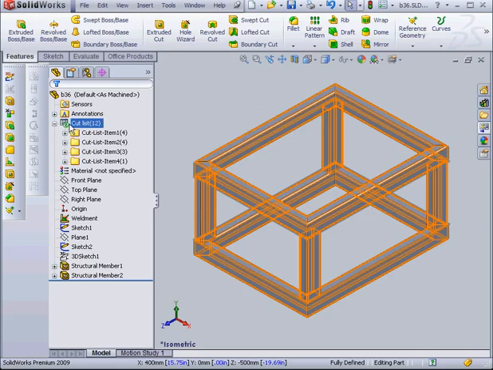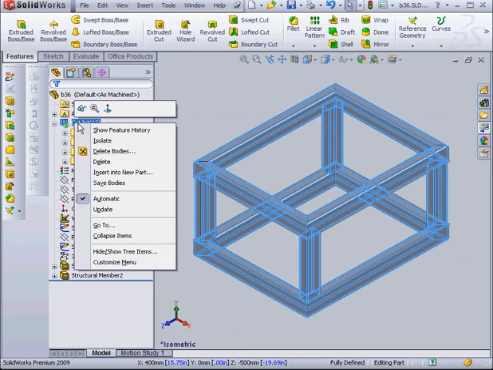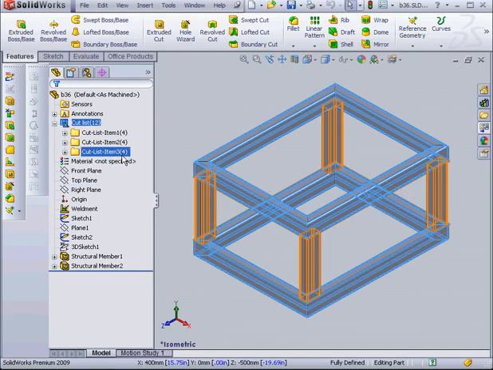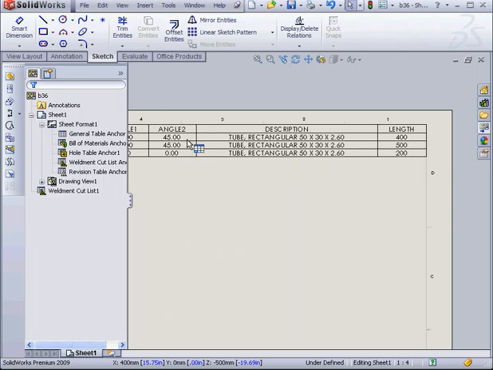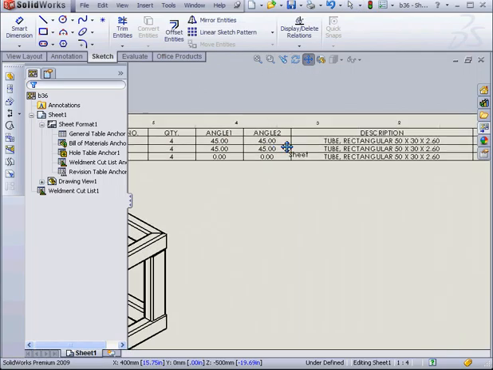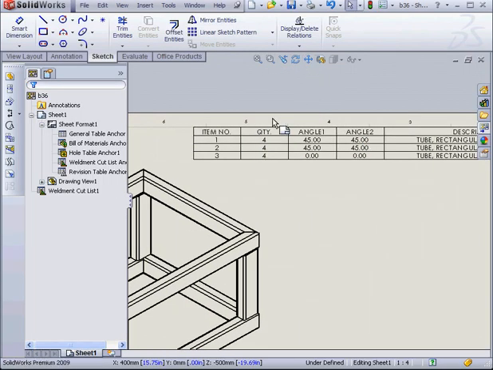This symbol here indicates that the cut list needs to be updated. Let's right-click and choose Update. Now the cut list item 3 contains all 4 identical structural members. Let's go back to our drawing document. We've got 3 items in our table now instead of 4.